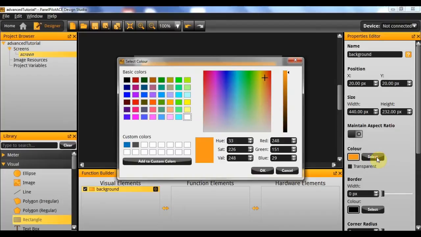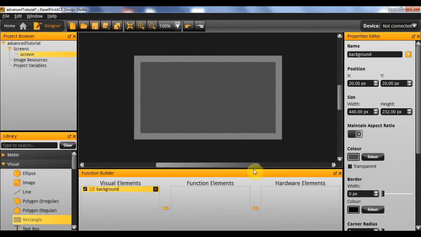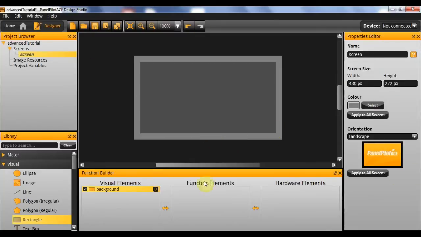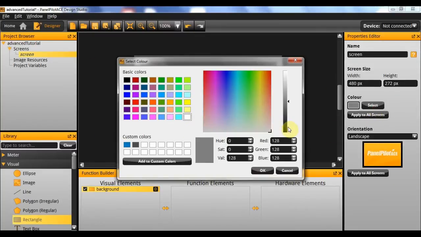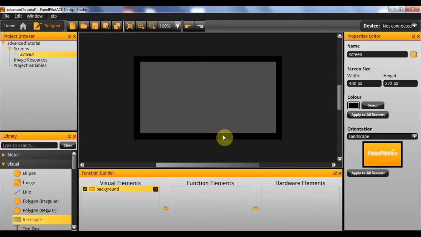Now that we have our border, I want it to be grey. And I'm actually going to set the background colour of the application to be black, to give us a nice black border.